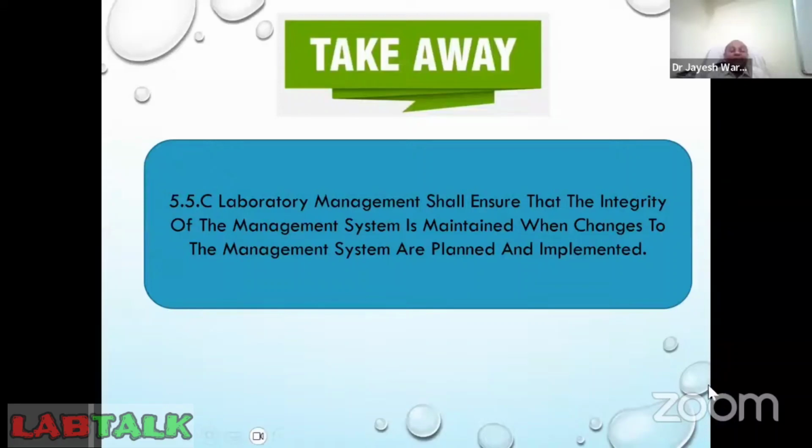So to maintain the integrity of the management system, to maintain the appropriate functioning and appropriate operations of your management system, whatever changes you are going to make, whatever action plans you are going to make in your management system as per the gap analysis, as per the requirement, all those plans, all those changes you have to plan, and then only you have to implement. There should not be any sudden changes or sudden implementation of new guidelines. You have to plan the changes, you have to implement those changes, you have to monitor those changes, and then only you can see that you have implemented the new management system in your laboratory.